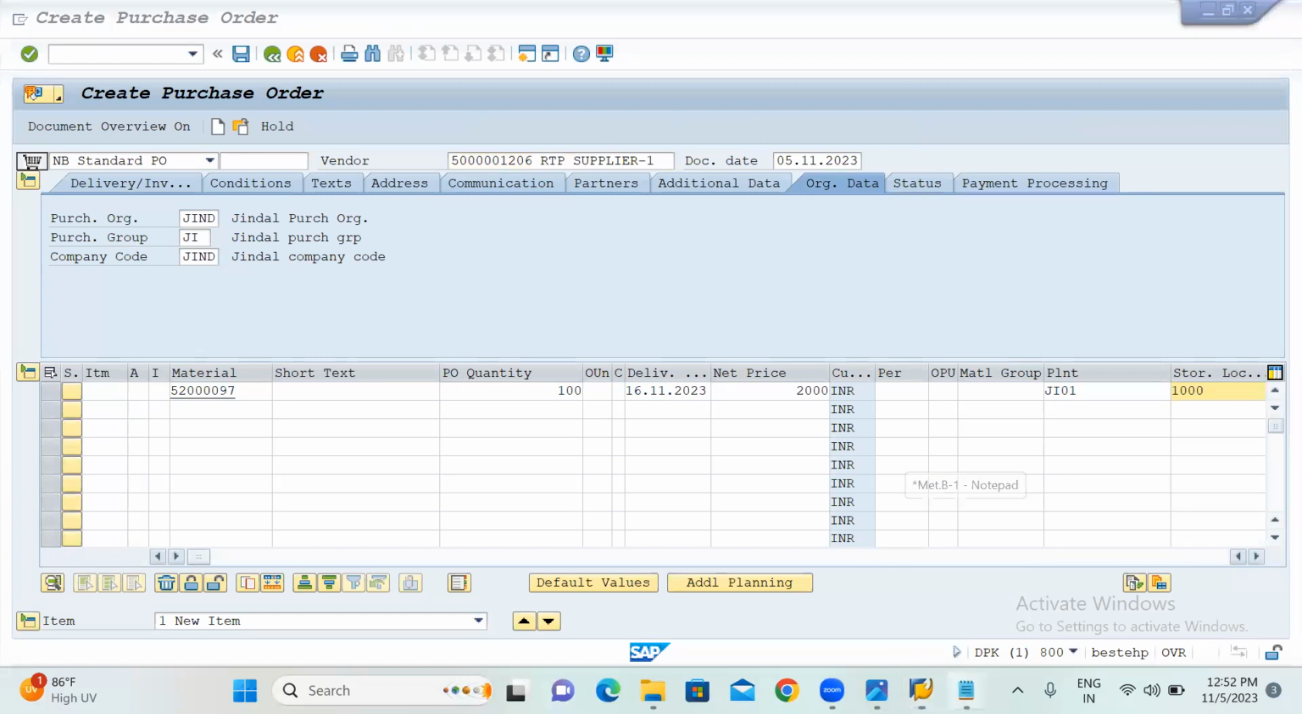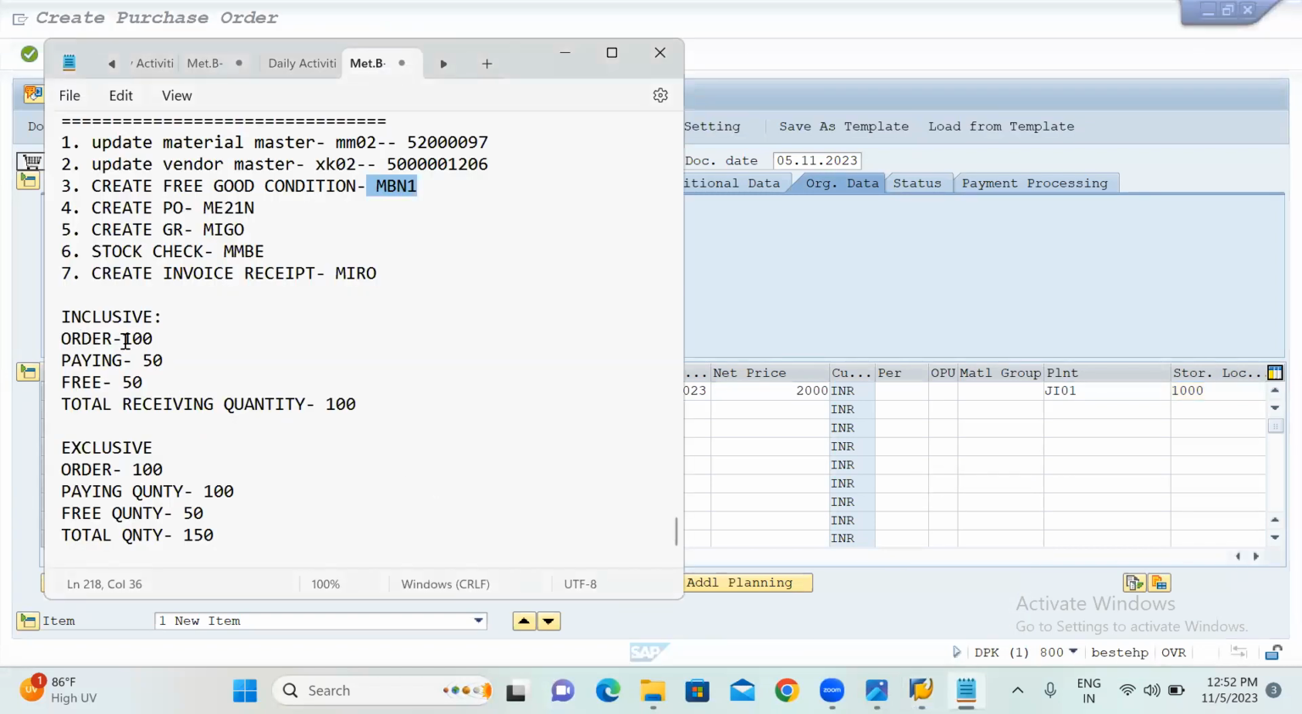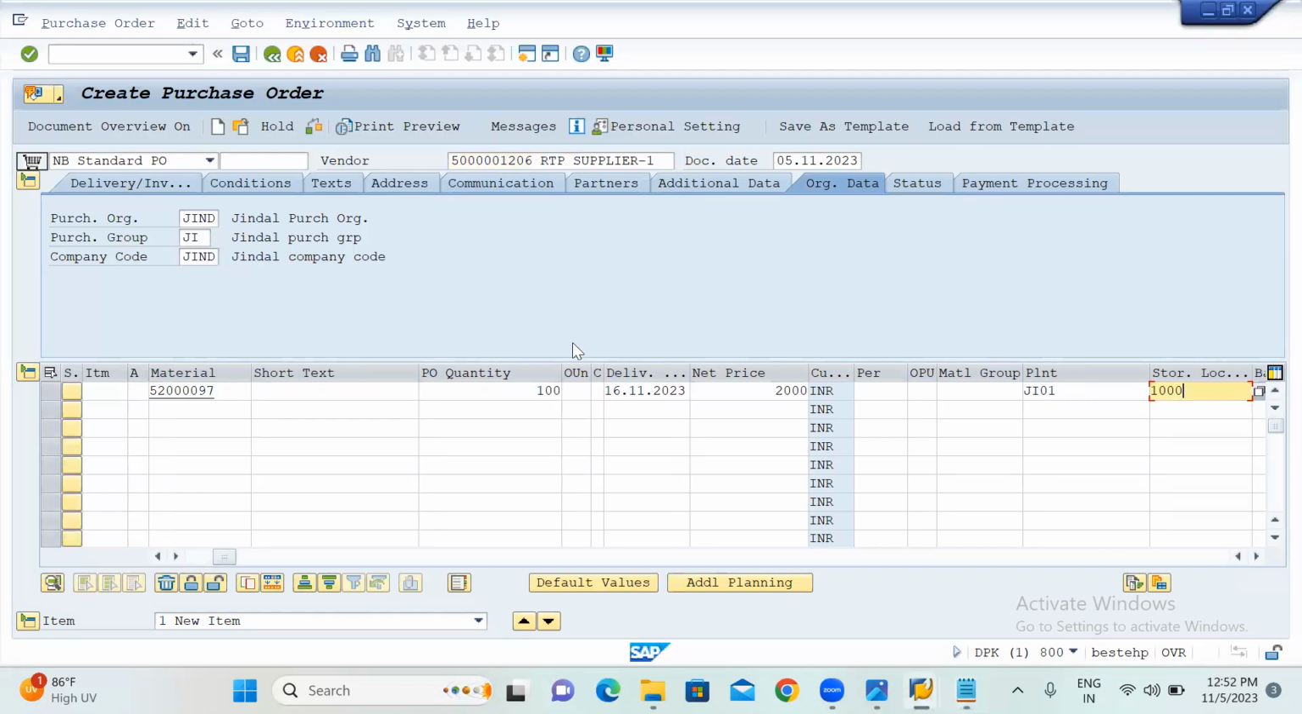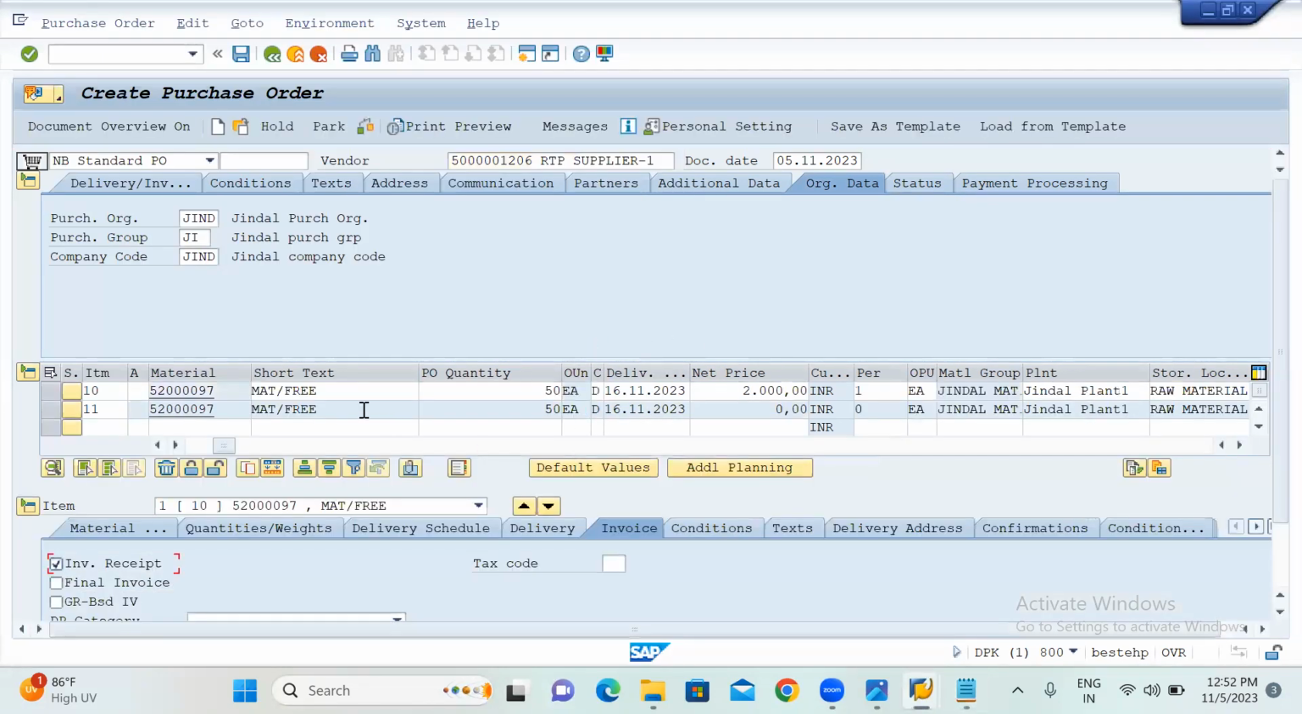So now which process am I doing? Inclusive. So I am ordering 100 quantity, and what will be the result? I will have to pay for 50 quantity, and 50 quantity will be free. So let me see that. So just click enter now. So now what are you seeing? There are two item lines, two item levels you are seeing, right? Here for 50 quantity you are going to pay 2000 for each quantity, and 50 quantity is free of cost, right? So now everything is fine.